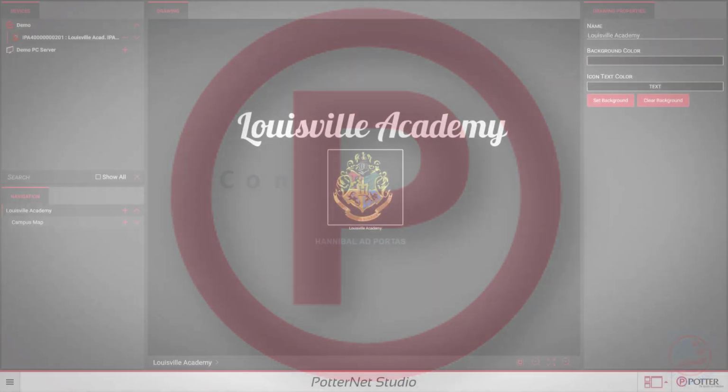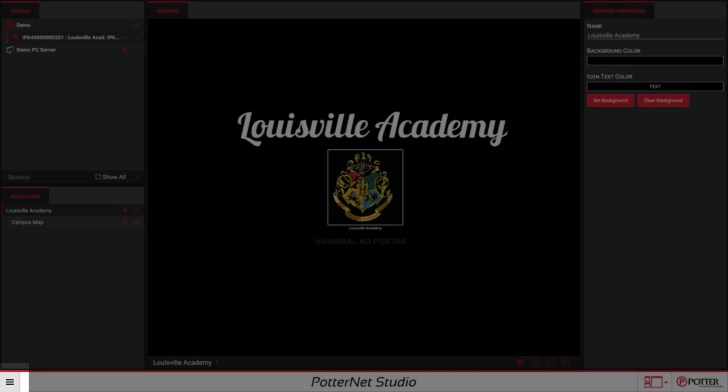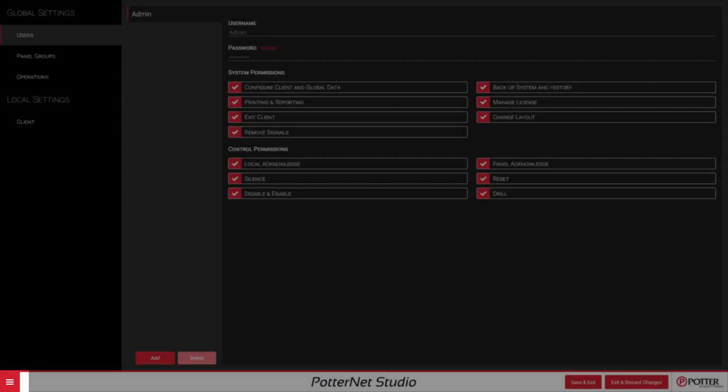The final step in programming for the PotterNet software is to configure the global and local settings. Click on the menu button in the bottom left corner of the screen to access these settings.